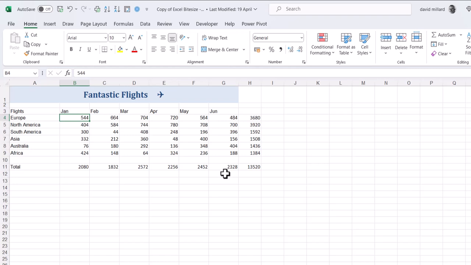I hope you'll agree. So that's today's tip, automatically totaling multiple columns and rows in one go.